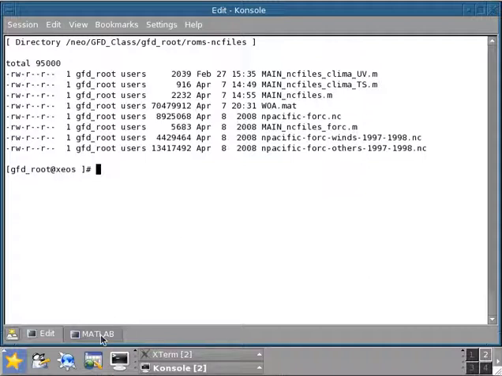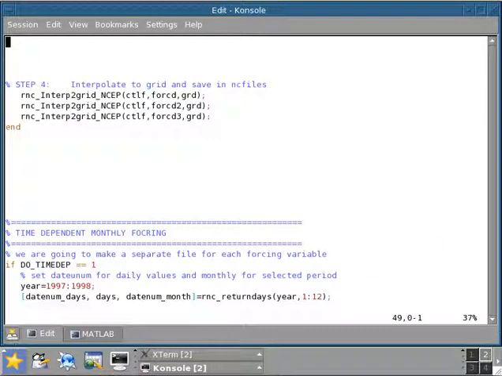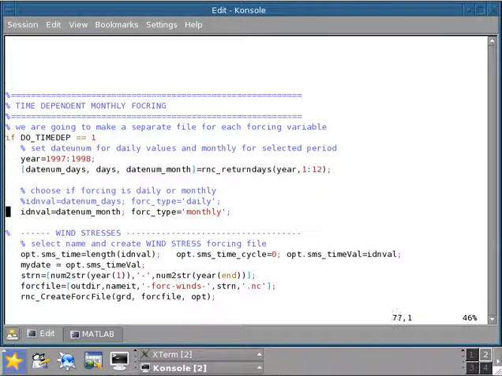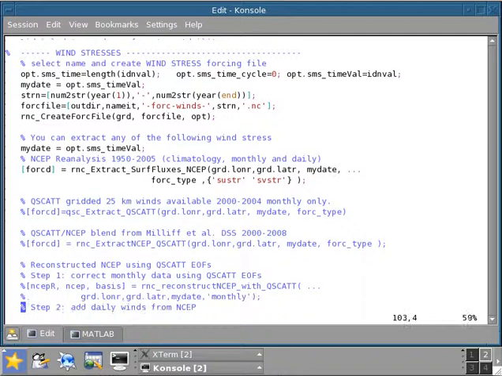So to summarize, then, if we go back and we open this, all we need to do here at the beginning is configure the type of the grid. We decide whether we're going to do a seasonal cycle forcing or a time-dependent forcing. If we do the time-dependent forcing, we may want to customize some of the forcing functions. For example, we can select here whether we want to do monthly or daily forcing. We can select what type of wind stress product we want here. We have a couple of choices.